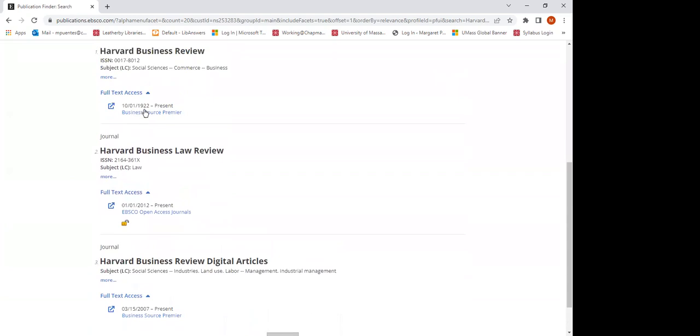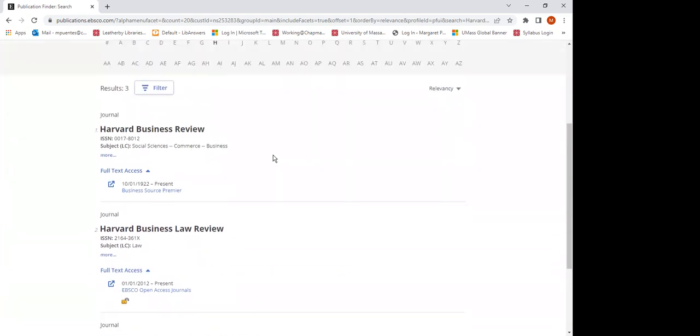Some of these will have more than one access point, so we might subscribe to this journal through more than one database. And you'll want to pay attention to the dates because each of the databases have different access dates. Some of them might be earlier years, some might be more recent. So it just depends on the particular database. You'll want to take a look at the dates to be sure that you click on the right link for what you're looking for.